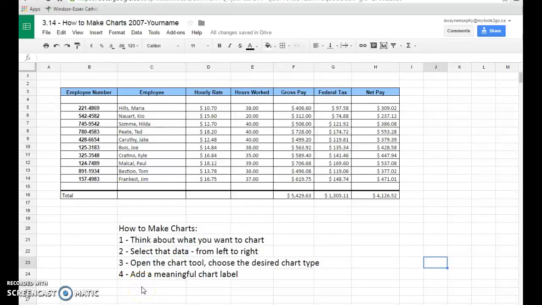Welcome. I want to show you how to make charts in Google Sheets and maybe even Microsoft Excel. How do you make charts? Visual graphs, bar graphs, pie charts from your numeric data.